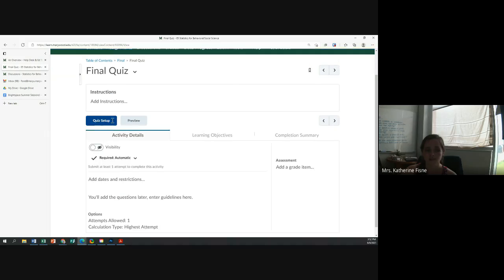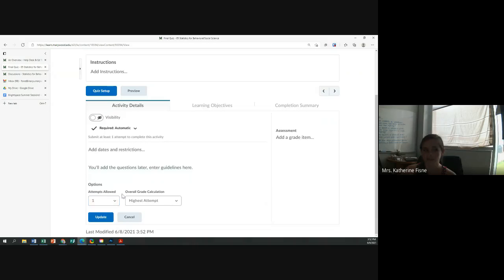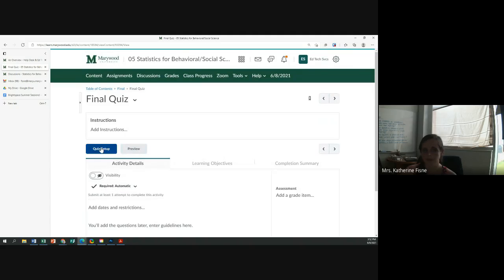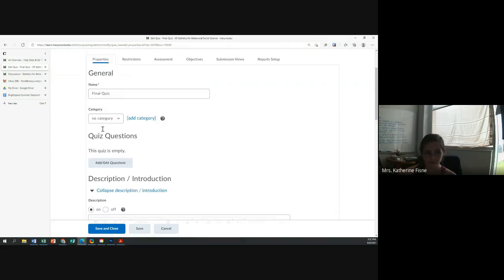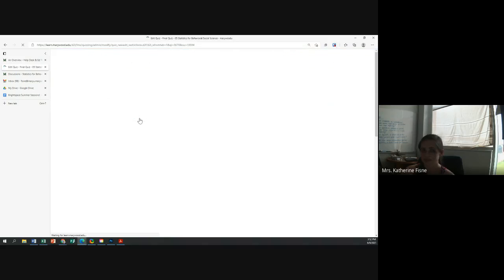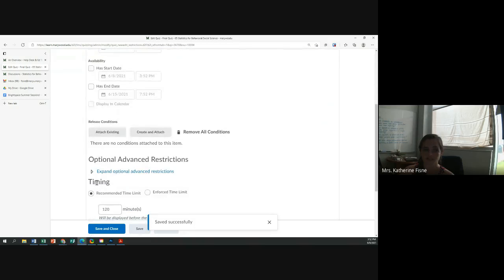All right. So once again, down here, you'll see the activity details tab. You can update some options. So the attempts allowed, how you want their grade calculated. But up here, we have quiz setup. All right. So the quiz setup takes you to the more detailed overview page. It has restrictions. So once again, the restrictions tab is where that special access is.